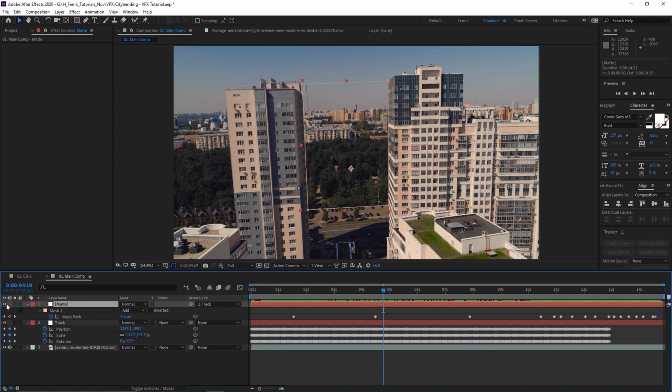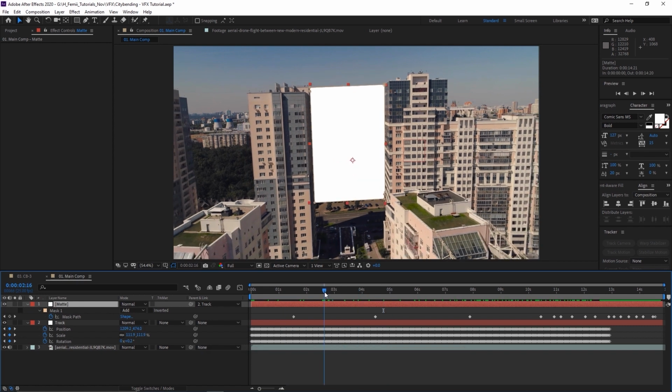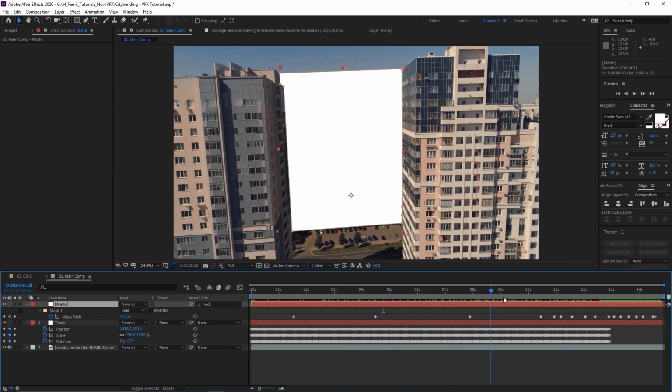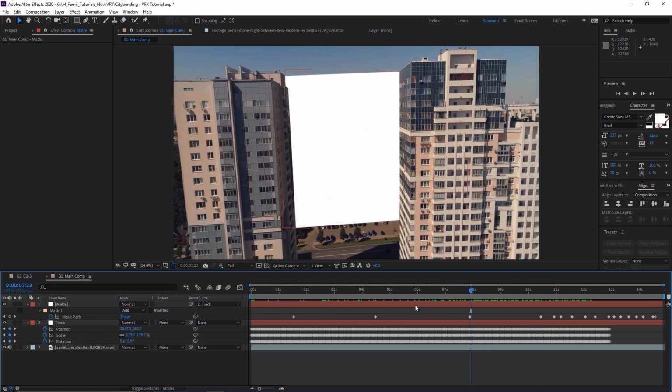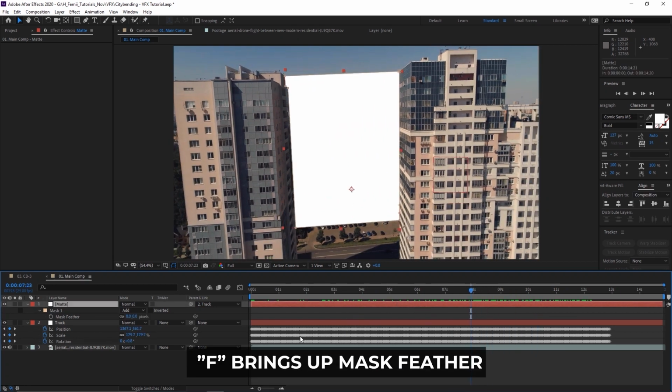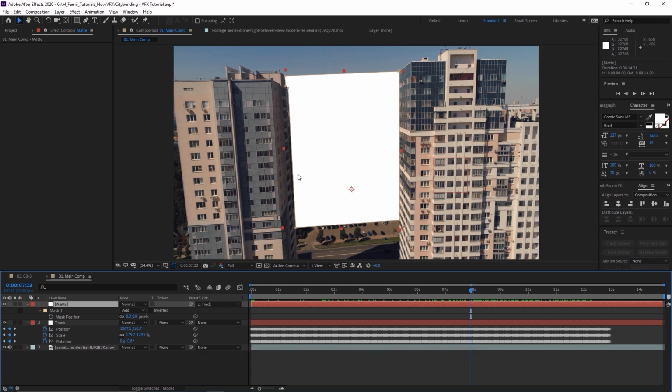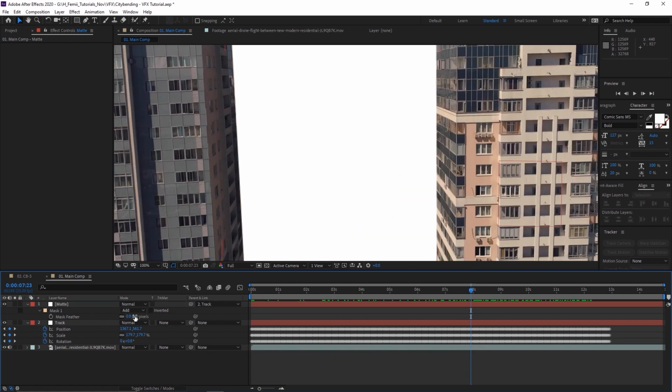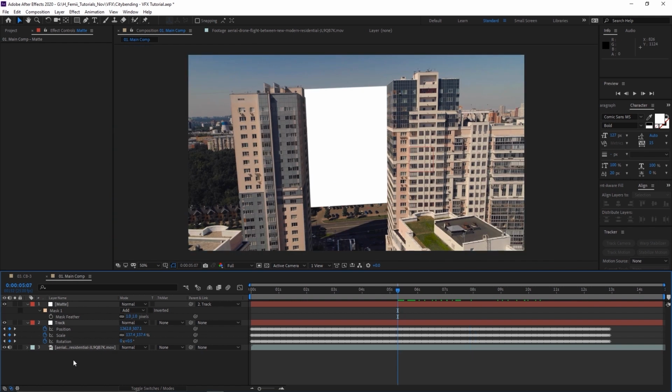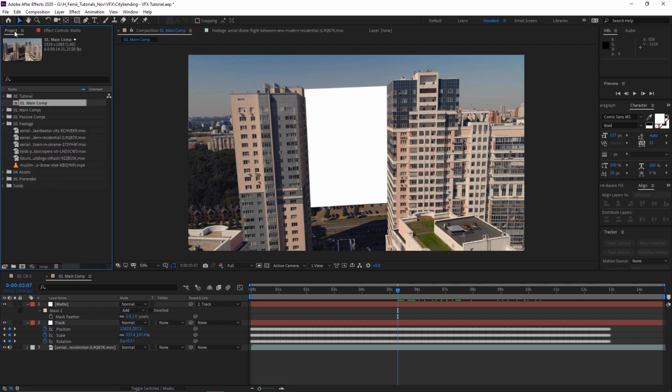And if I turn the visibility on, as you can see, it's just a white square that's tracked onto this empty space that will be revealing the aerial shot. I'm going to hit F to bring up the mask feather because this is a pretty hard edge right now. So I'm going to maybe change it to around 2 or maybe 1. And then if I need to adjust it later, I'll do so. But once you have that, you are ready to bring in your aerial clip.